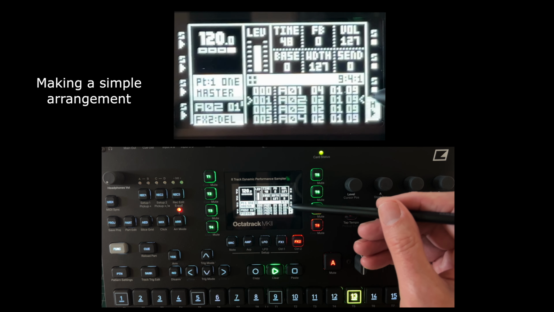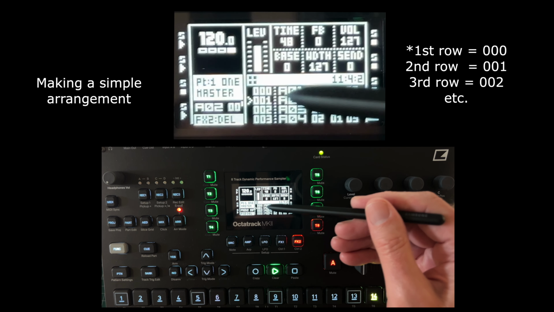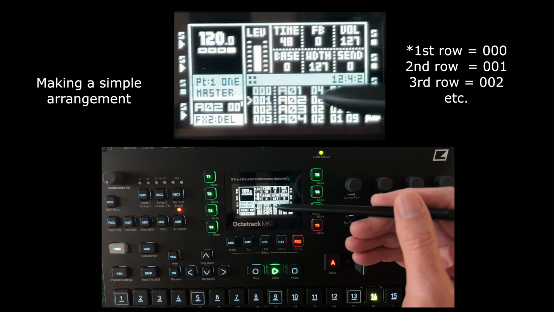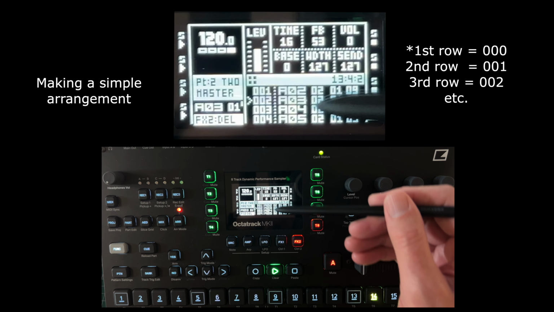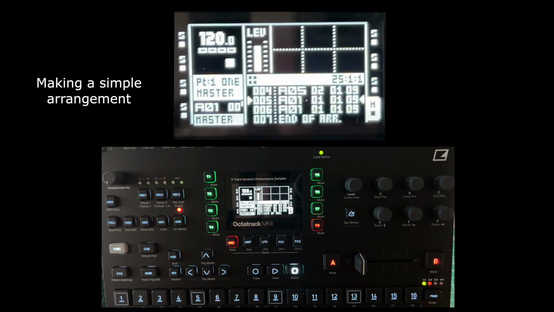Let's drop down now to 001. 000 is the first part of the arrangement, 001 is the second part, and it's dropping down and going through. That's a very brief tutorial on how the arranger works, and there's loads more we can do with this, but I don't want to get too deep into it today. I don't want to fry your brains.